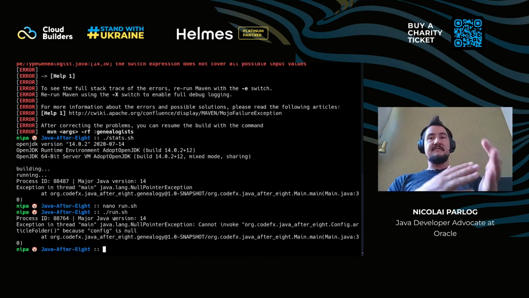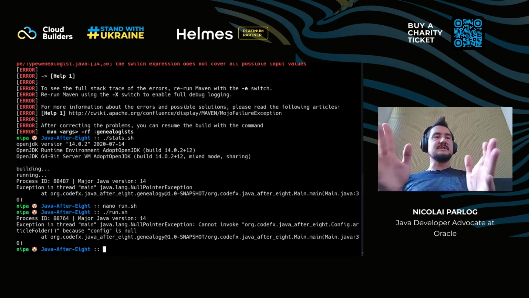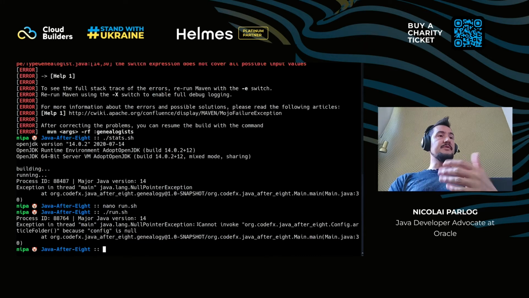If you add this command line flag on Java 14, or I think on 16 or something, you don't need to add the command line flag anymore. So if you go to 17, I'm pretty sure you don't have to anymore. You will get more detailed information. What the null pointer exception will tell you now is which method specifically it cannot invoke. So I tried to call the method article folder on config. It couldn't do that because config is null.